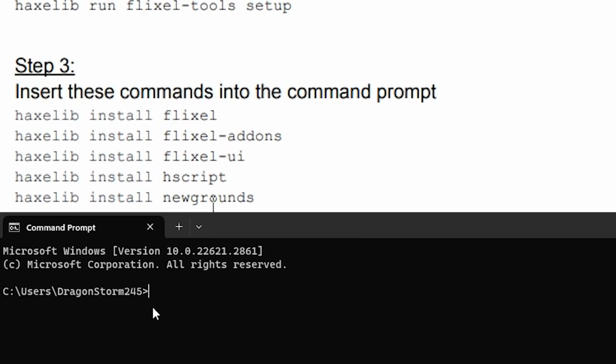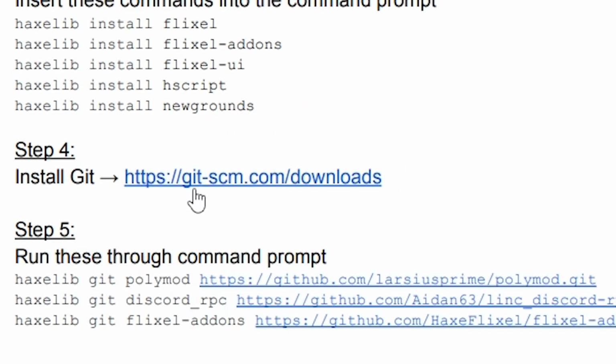After you're done with that, you're going to need to run these lines. Haxelib install flixel-addons, haxelib install flixel-ui, haxelib install hscript, and haxelib install newgrounds through the command prompt. Next, you're going to need to install Git.